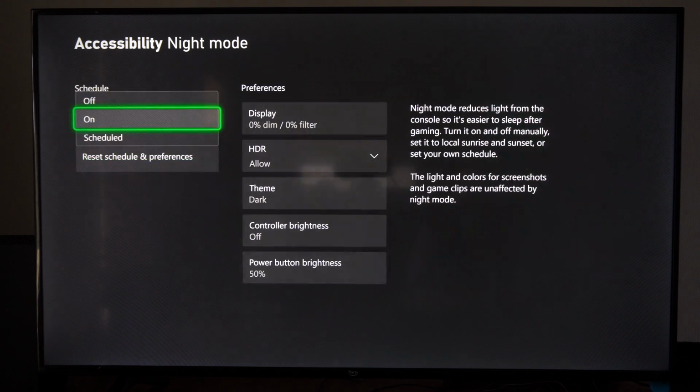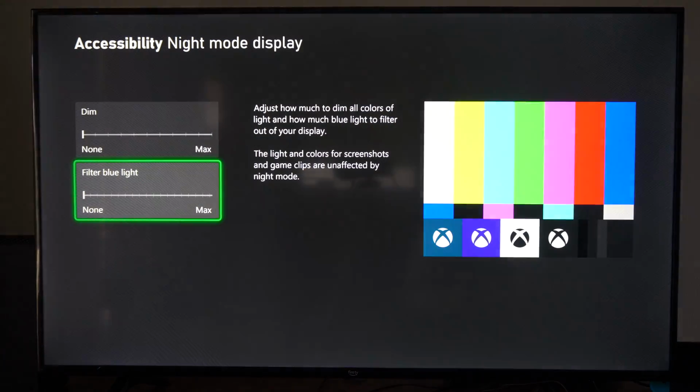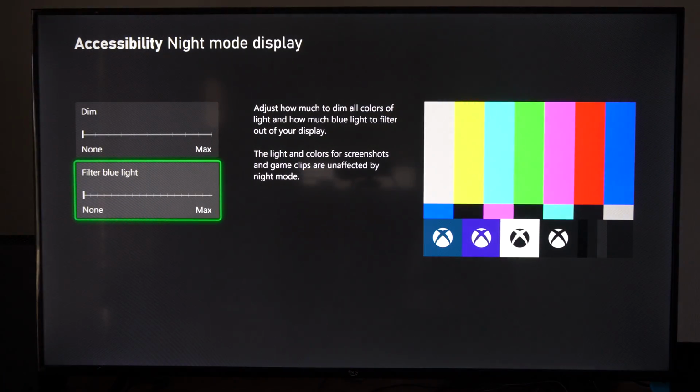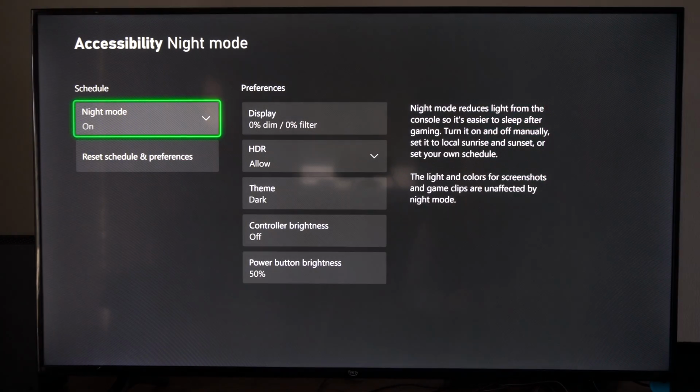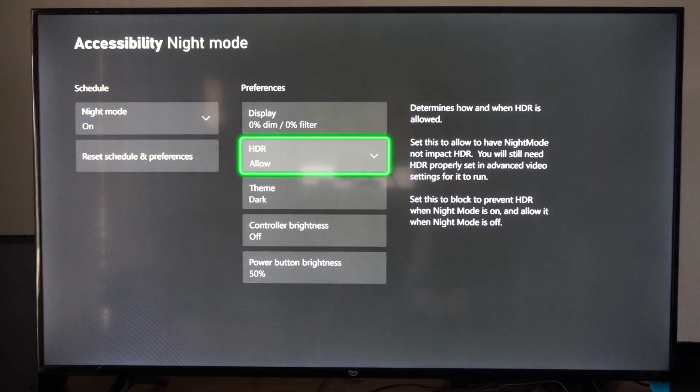So you got night mode right here. You can turn on the blue light filter. And I'd say maybe like 30-40%, just try it there. And you can also increase in the future, but I typically just wear glasses all the time when I'm playing. But this definitely does help. And then you can just allow HDR right here. If your colors are all messed up, make sure you have HDR on.